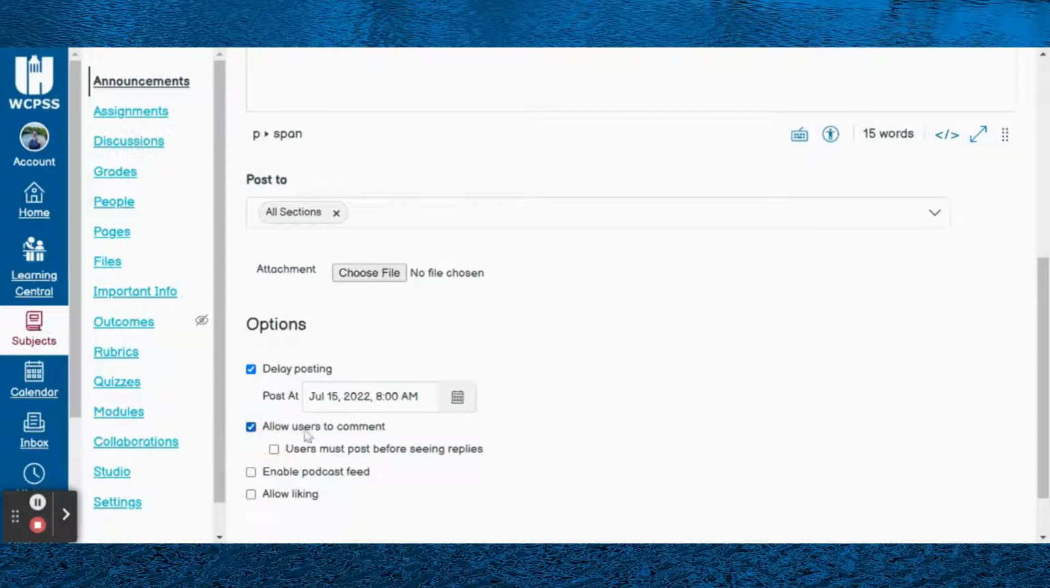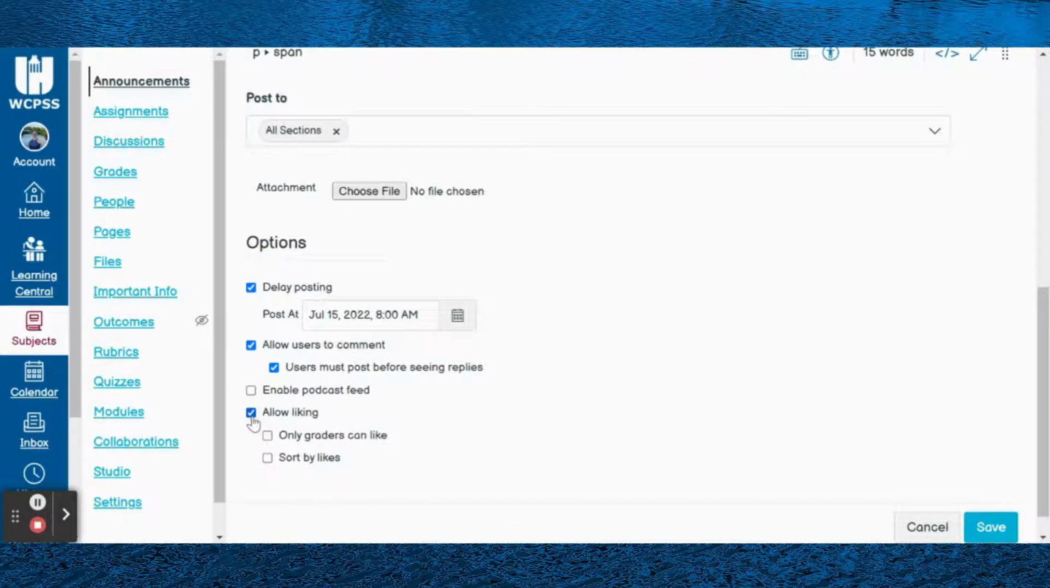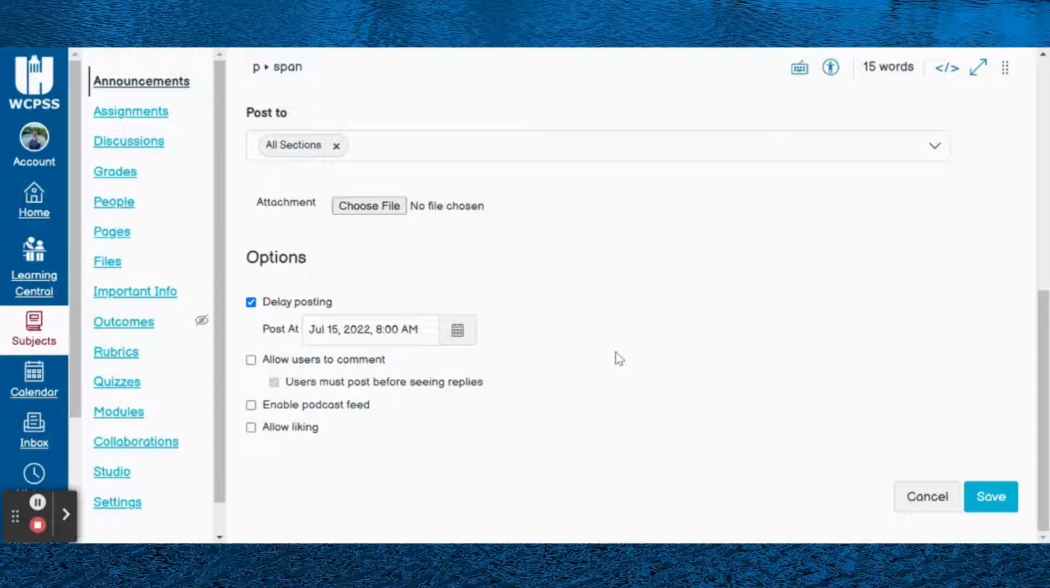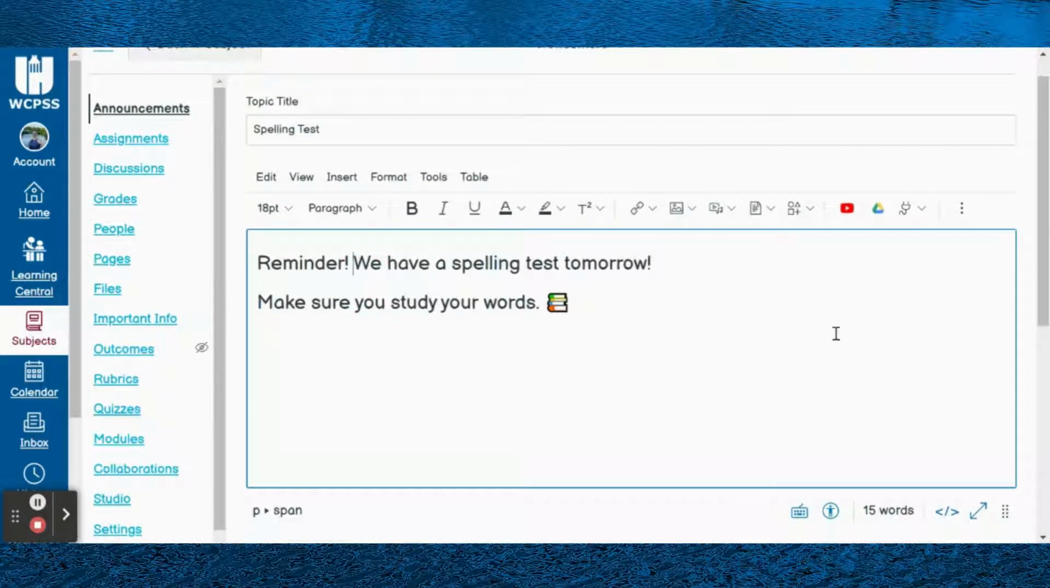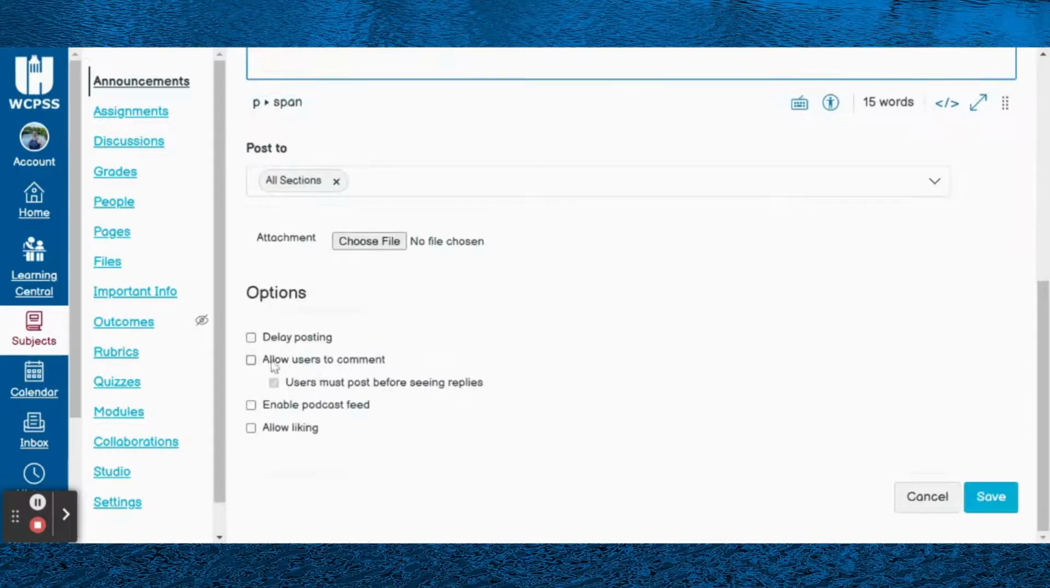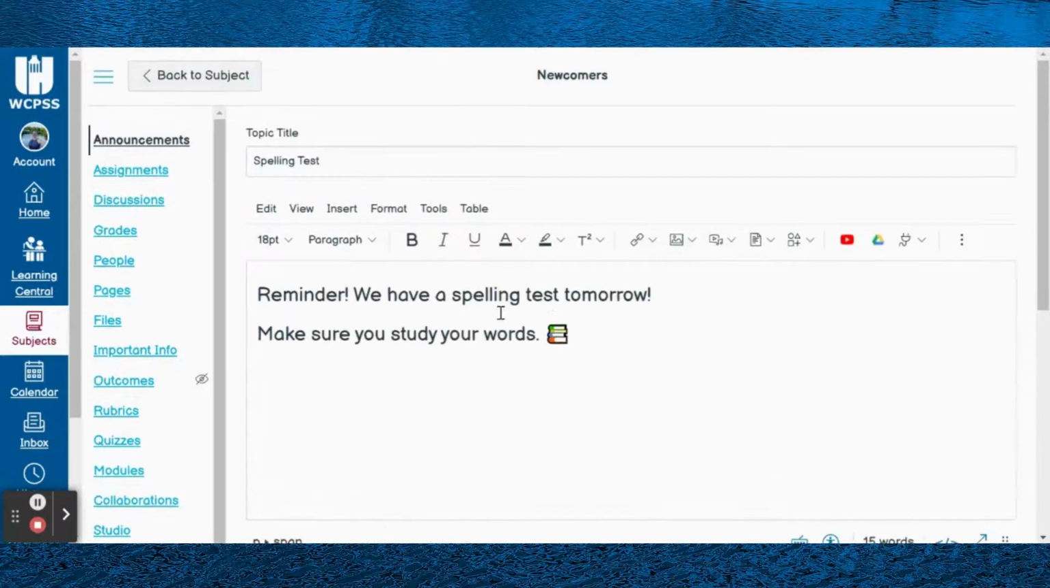You can allow your students to comment. You can choose if they have to comment before they're allowed to see other students' responses. You can allow them to like or not to like. I actually like it when they can comment and like, because I think that allows them to use their communication skills and build communication and discussion. But that's up to you. If that drives you nuts, then don't do it. You have control over whether you want to allow that or not. That is all manual control, which is perfect.